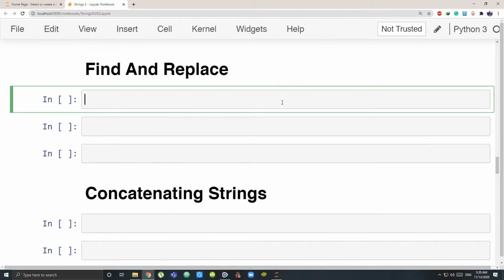Now comes find and replace. What does this mean? Like, find is same as indexing, knowing the position.